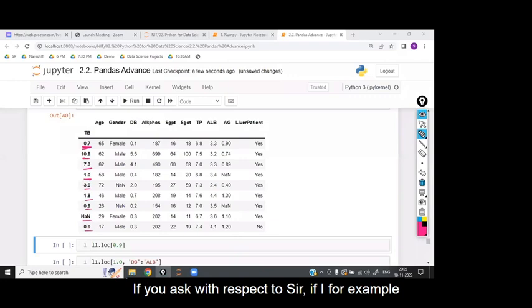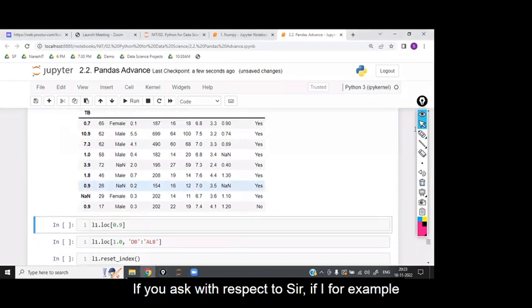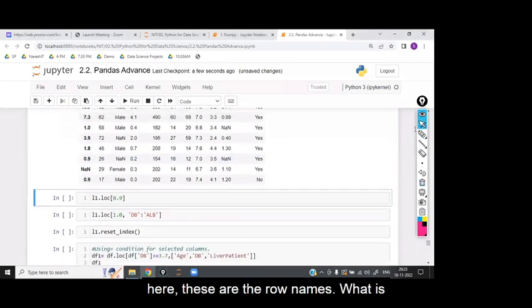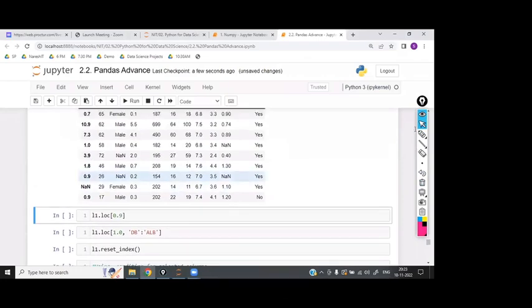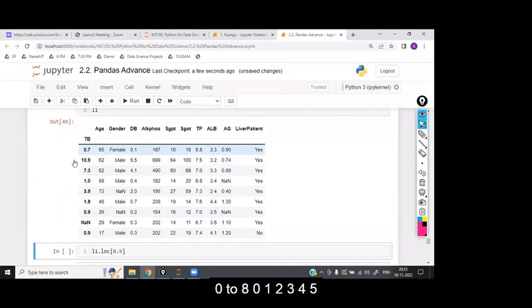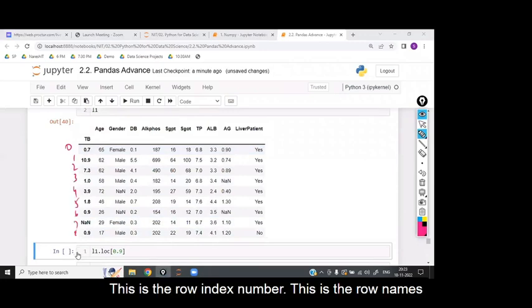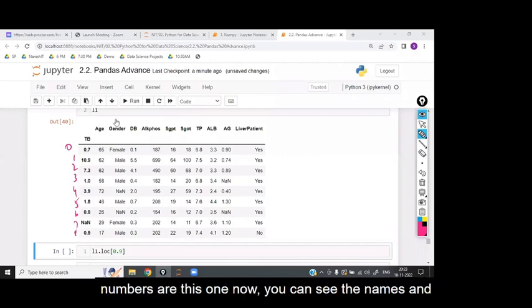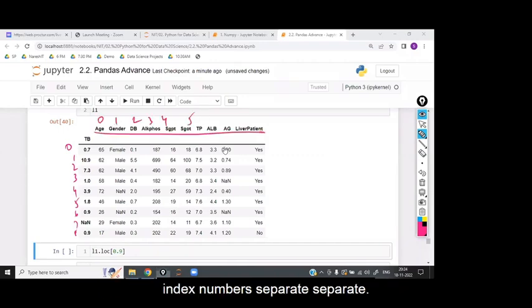If you ask, sir, these are the row names, what are the index numbers? 0 to 8: 0, 1, 2, 3, 4, 5, 6, 7, 8. That is common. These are the row index numbers. This is the row names. Column names are this one. Column index numbers are this one. Now you can see the names and index numbers separately.